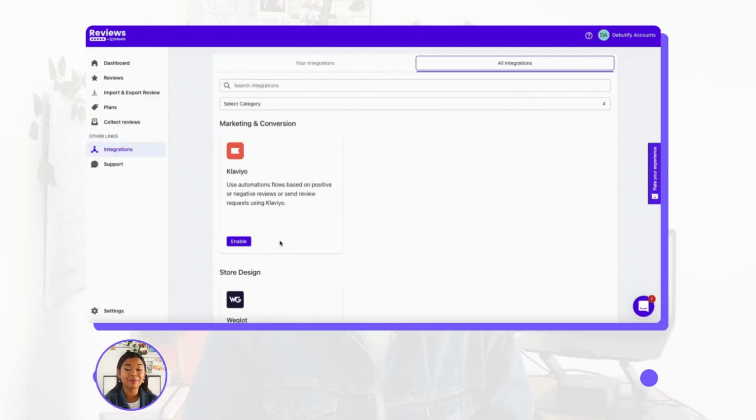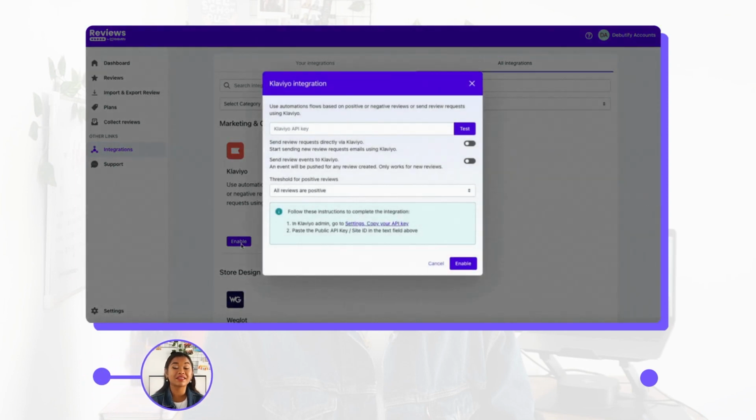You can use automation flows in Klaviyo when you have positive or negative reviews. You can also send review requests through the platform. Here's how to integrate Klaviyo with Debutify Reviews. Go to your Klaviyo admin and copy your API key in settings and paste the public API key or site ID in the field above.